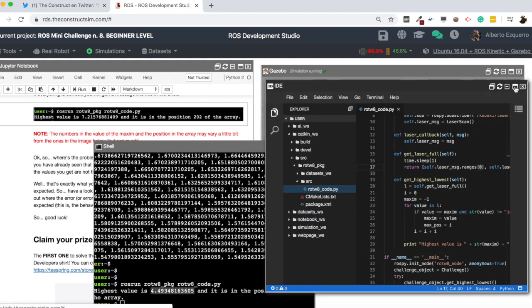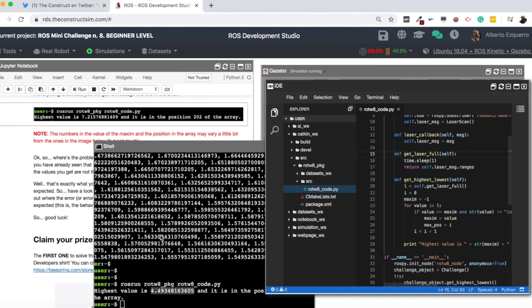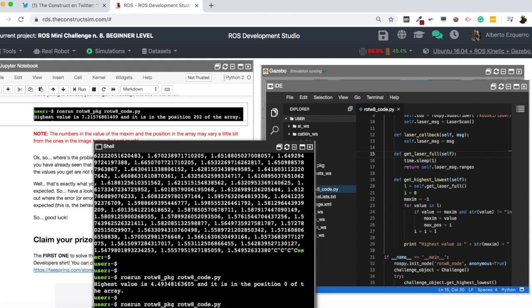So basically what we have to do here is to get all the readings from the array, the full array. And how can we do this? Well, we just get the wall ranges array without this specific position that is defined here. And we can then remove this as well. So this way we are going to get the full array with all the readings. Alright, so let me save this new code and let me execute it again and see what happens now.